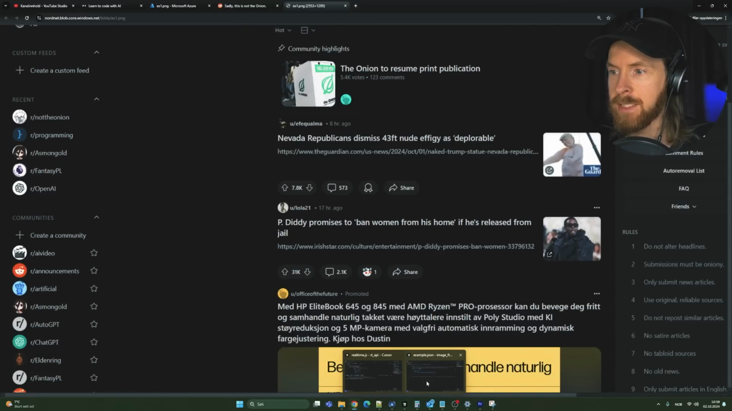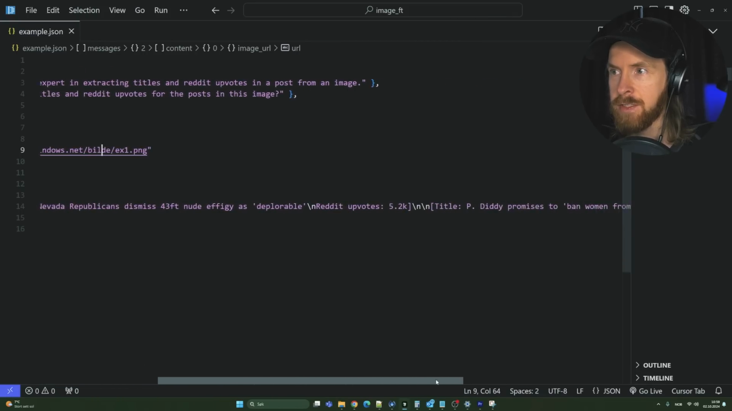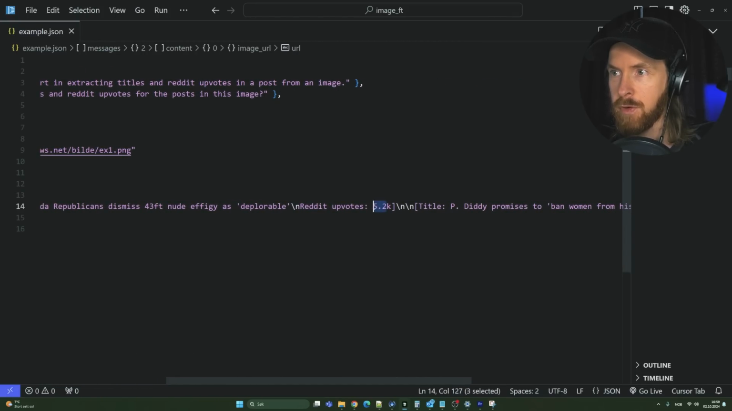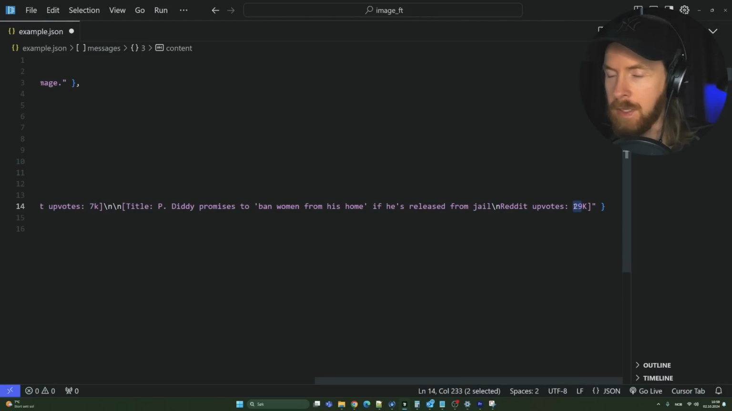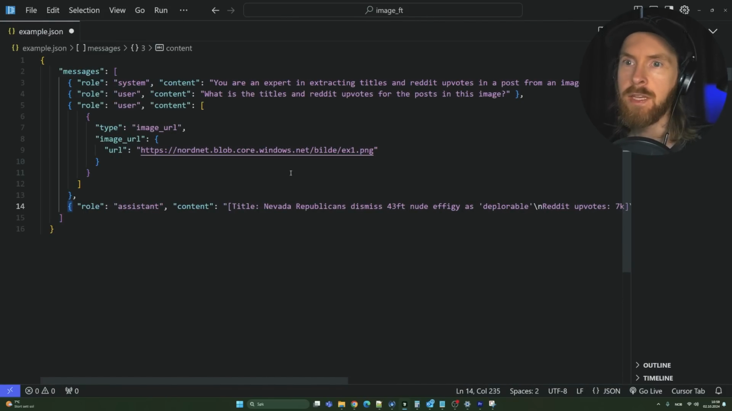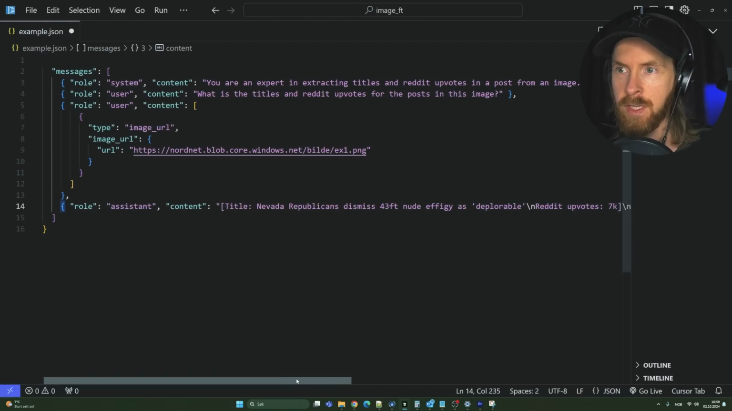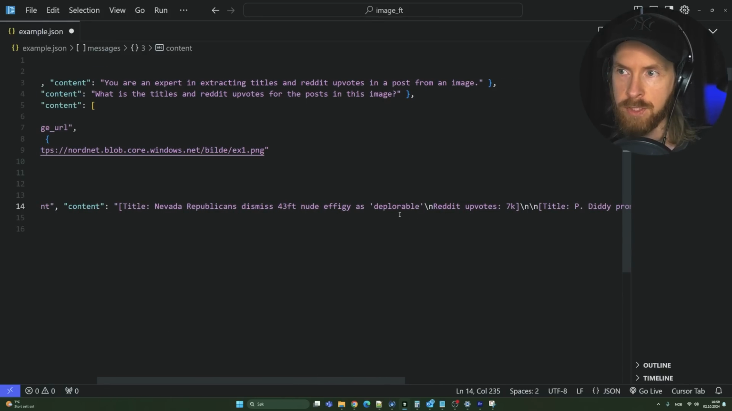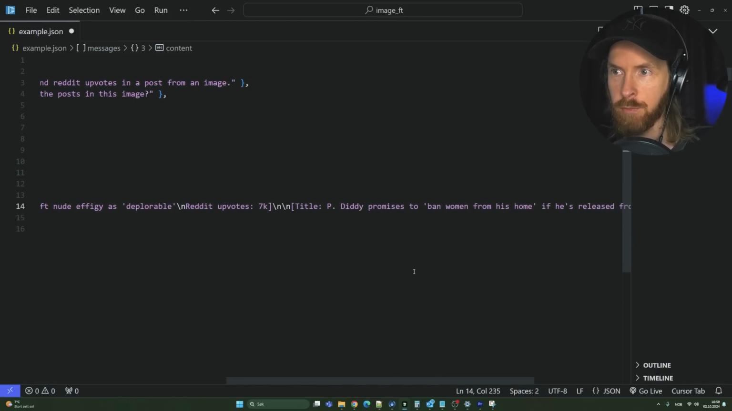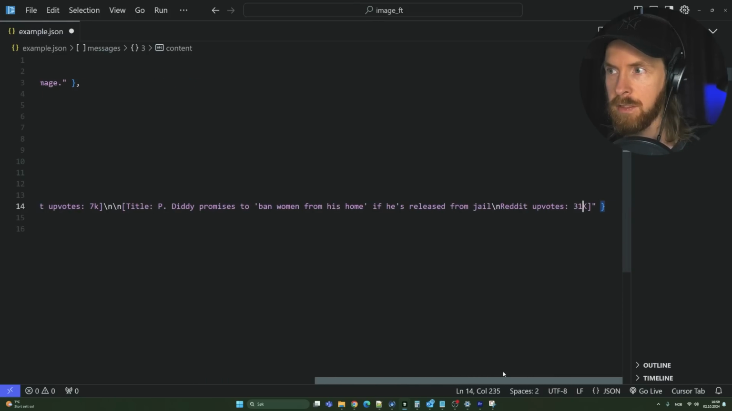If we go back to the example now, I guess I have to change this because this was before. So let's say 7K and this was 31, right? Something like that. What is important here, when we have an uploaded image, is the output. This is the output we want to fine-tune on. Every single time we feed in an image and ask this question, this is the format and output we want. We only want the title and the Reddit upvotes. That is kind of all we want.